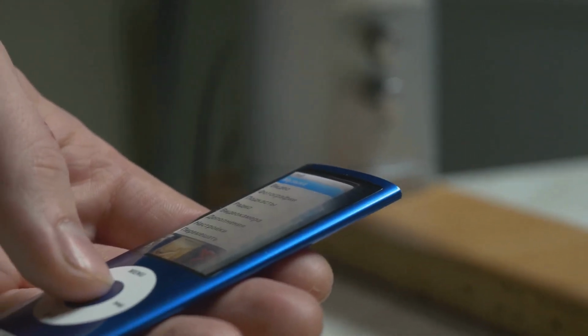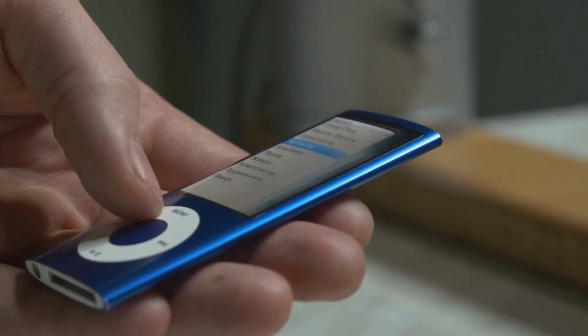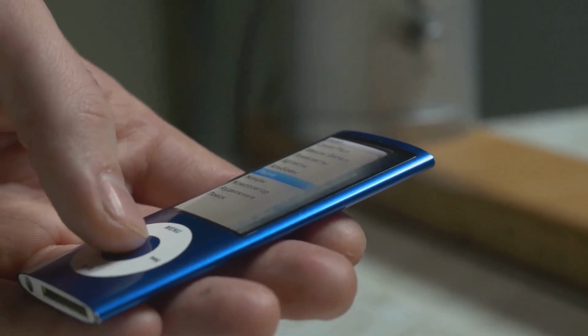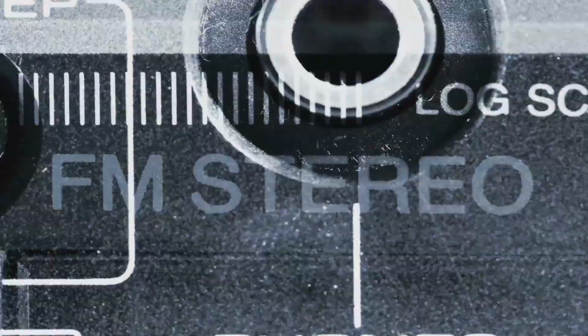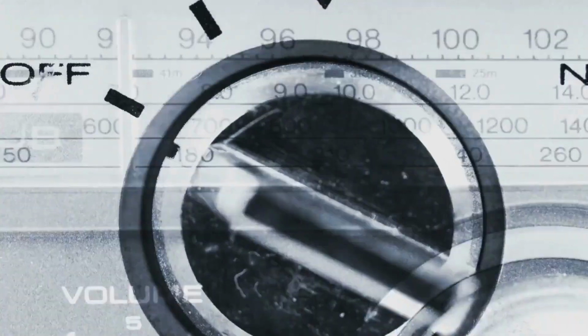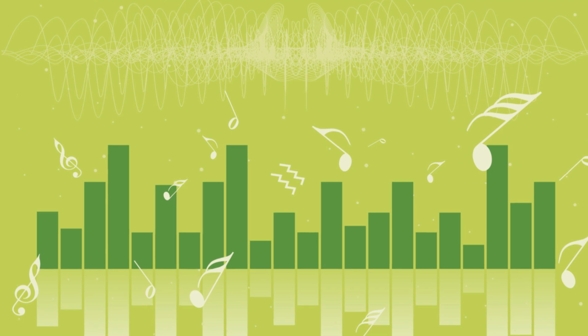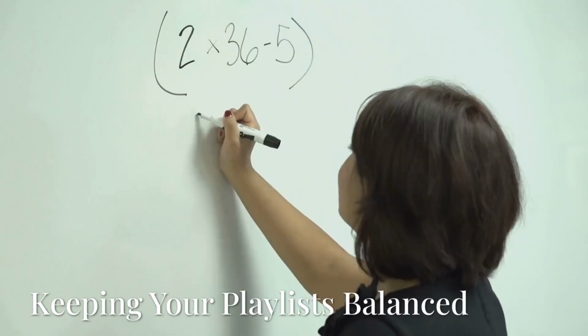Pretty simple, right? We can use ratios to compare other things too, like song durations. Maybe you want a good mix of short songs and long songs. Ratios can help you find that perfect balance.